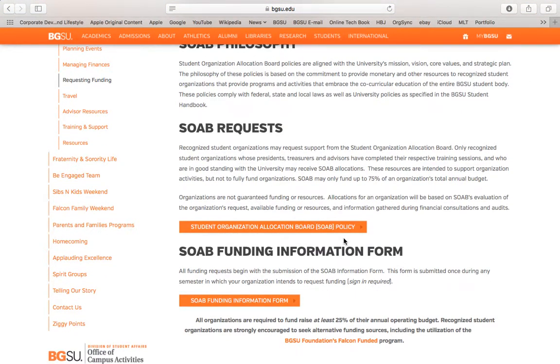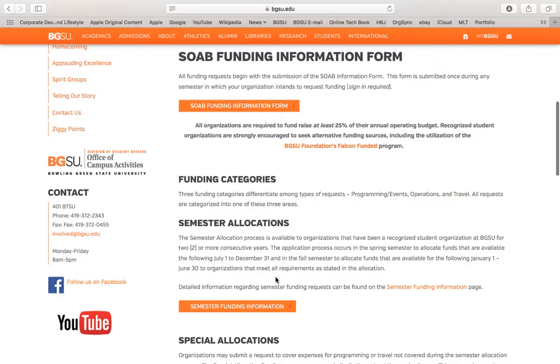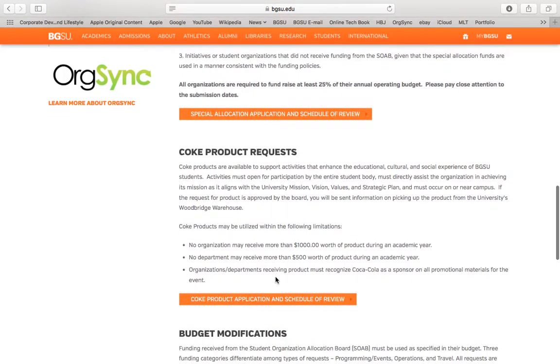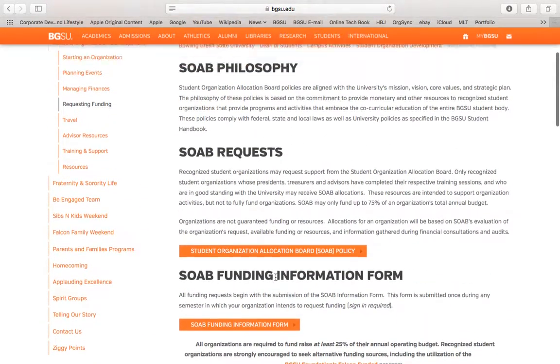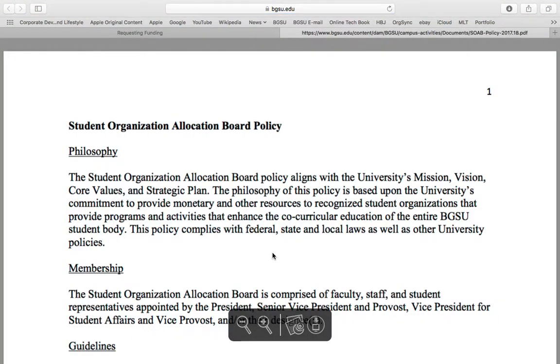So now we're going to briefly go through the SOAB policy, and then we're going to go through the funding information form, and that'll be the end of this video. And then we're going to go through semester allocations, special allocations, Coke product requests, budget modifications, one by one for you. So let's click on policy.